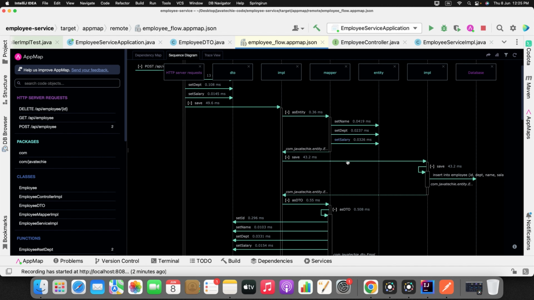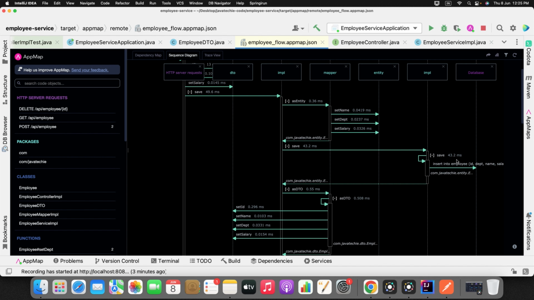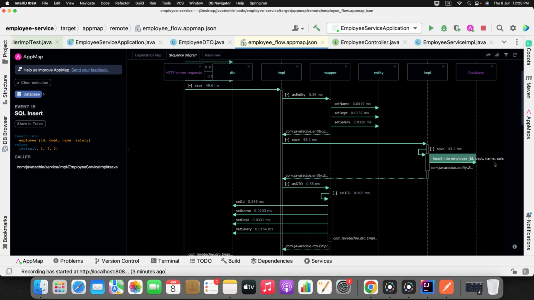Then you can see here the request went to the IMPL. From the IMPL it went to the DAO, and this is the query it generated. Can you see the highlighted position? Insert into employee ID, department name and salary. I mean the entire flow, how much time each step is taking and what query it is generating behind the scenes, everything will be captured as part of your sequence diagram.